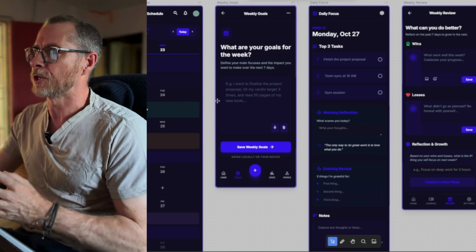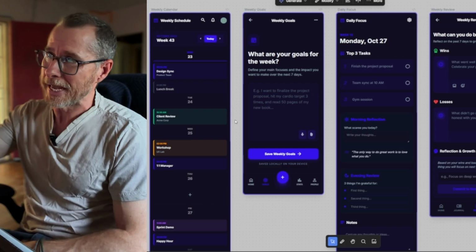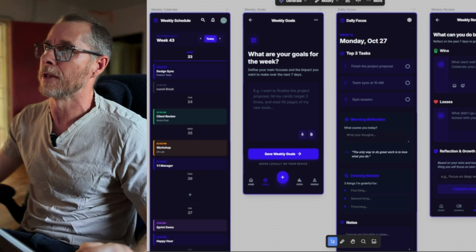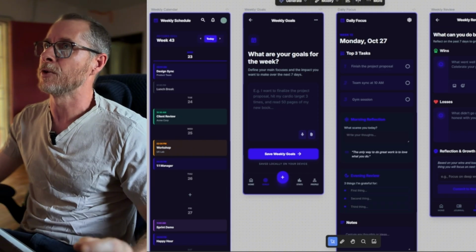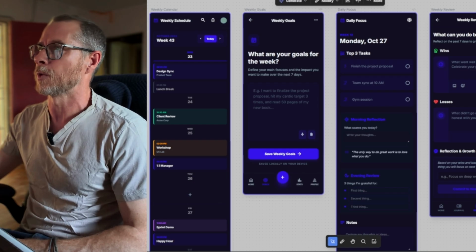So what you want to do is any changes to the visual, as much as you can, you want to make here on Stitch before you ship it over to Google AI Studio. But Google AI Studio can do visual tweaks and things like that.